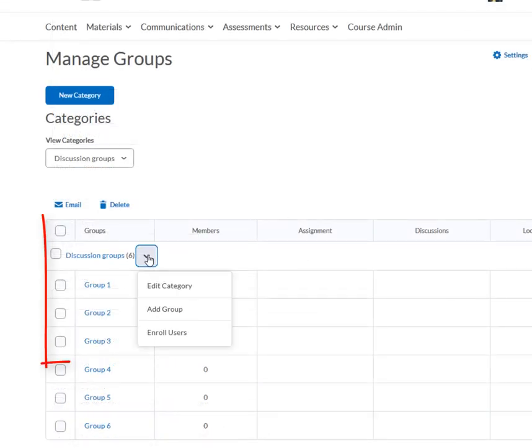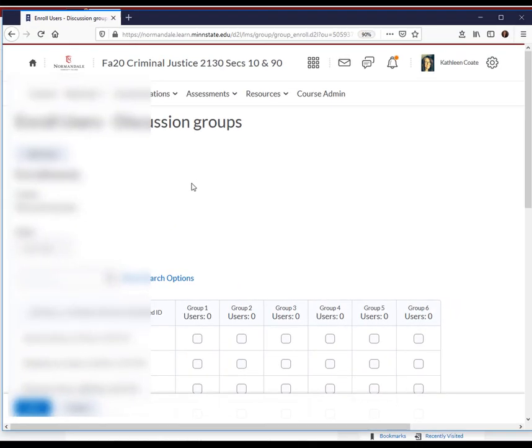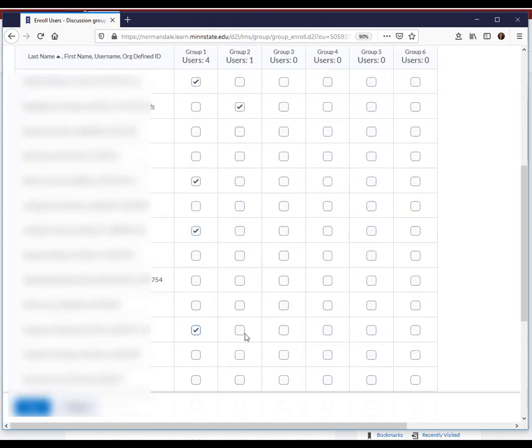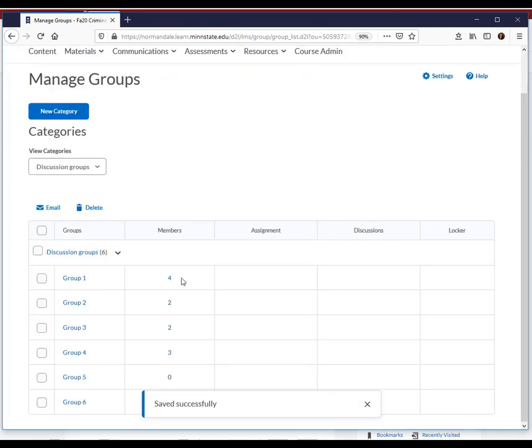I can click the drop-down arrow next to the name of the title and say Enroll Users. For this step, it's easiest if you can have a printout of your class list for each section or another window open where you can tell which student is in which section. Just make sure you are grouping them so that they are with group members in their same section. Once you have completed this step, just hit Save. And you will see the number of people in each group, and you can click on the number to double check that they are with people from their own section.